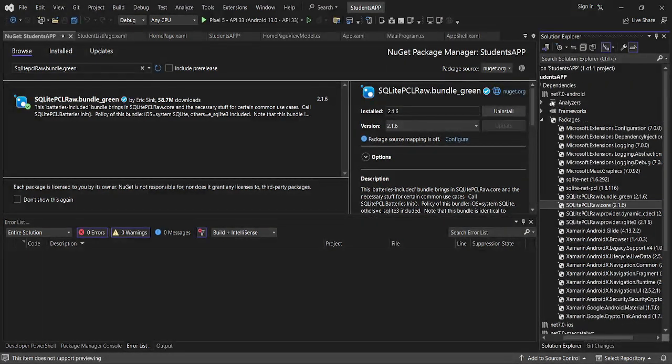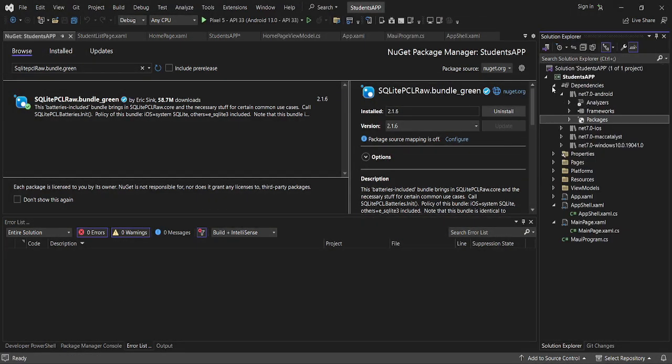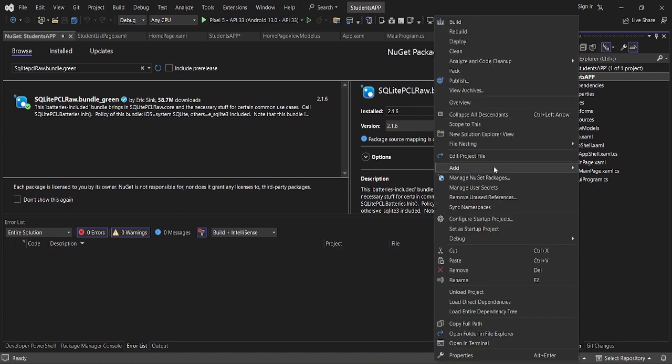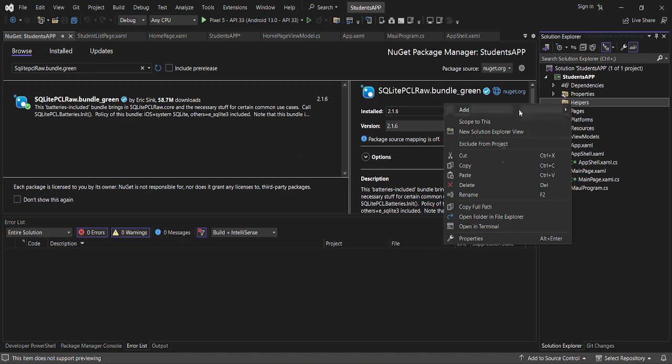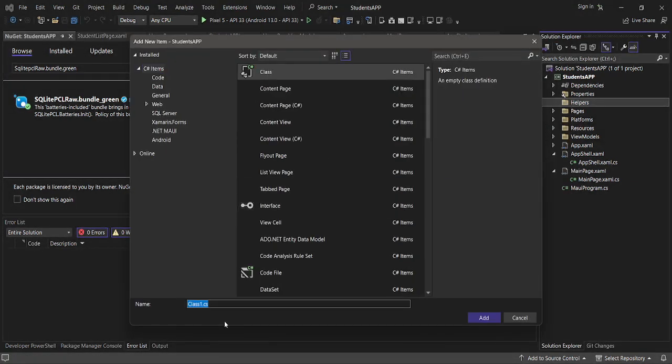The next thing that I want us to do is create a folder called Helpers. In this folder, I want us to create a class called Constants, which will contain our local database file name, and we'll have all the things that we'll want to be using in our connection. So we can call it Constants.